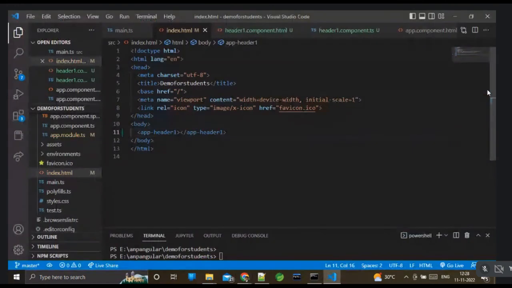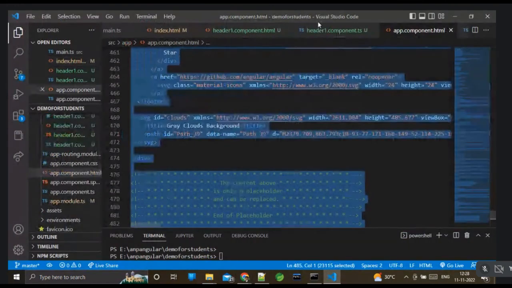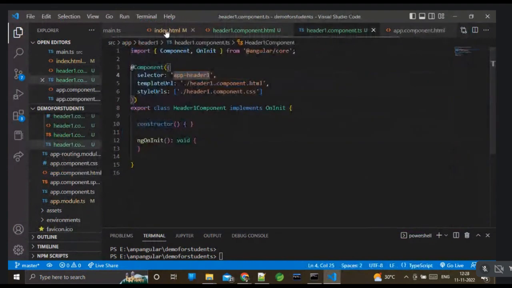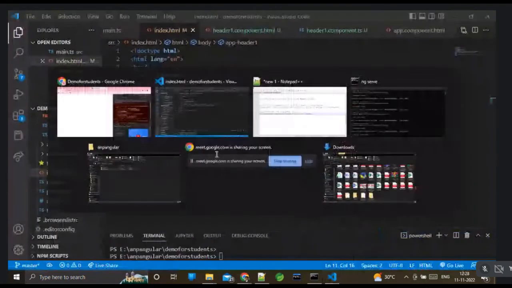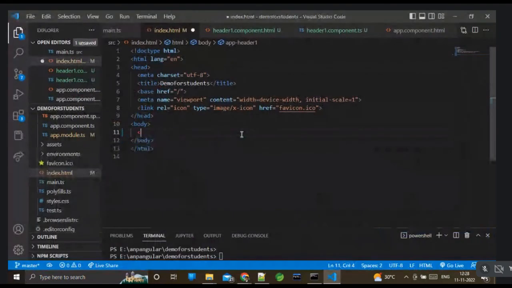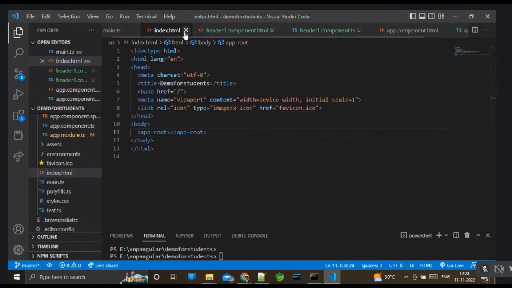App root. App component header 1. Okay, we can do one thing. Here we can mention app root. Because I already told you, you are not responsible to write anything in the index except the app root file. So that's why maybe we are getting the error. Okay, so close this index.